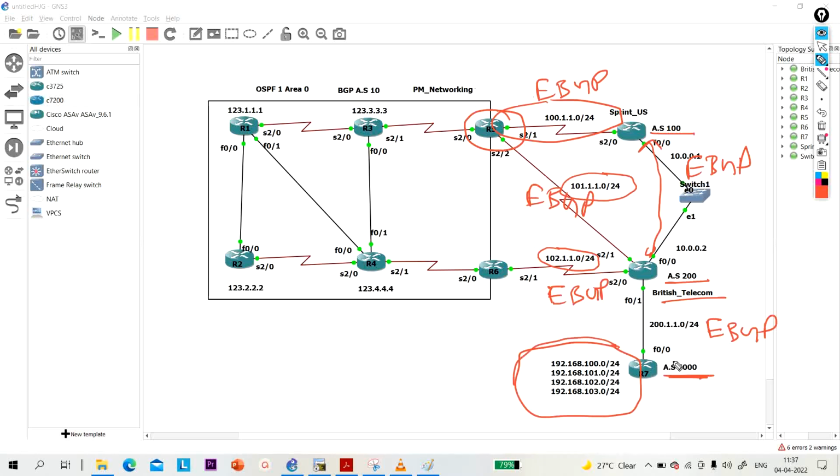This router will advertise this prefix to the BT router, and the BT router will advertise it to the Sprint US router and R6 as well as R5. Now R5 will receive this prefix from two sides, from the BT router and the US router. We will discuss how this router finds the best path to reach this network, because BGP is not performing load balancing by default. BGP will install only one prefix in its routing table. So how will R5 find the best path to reach this network?